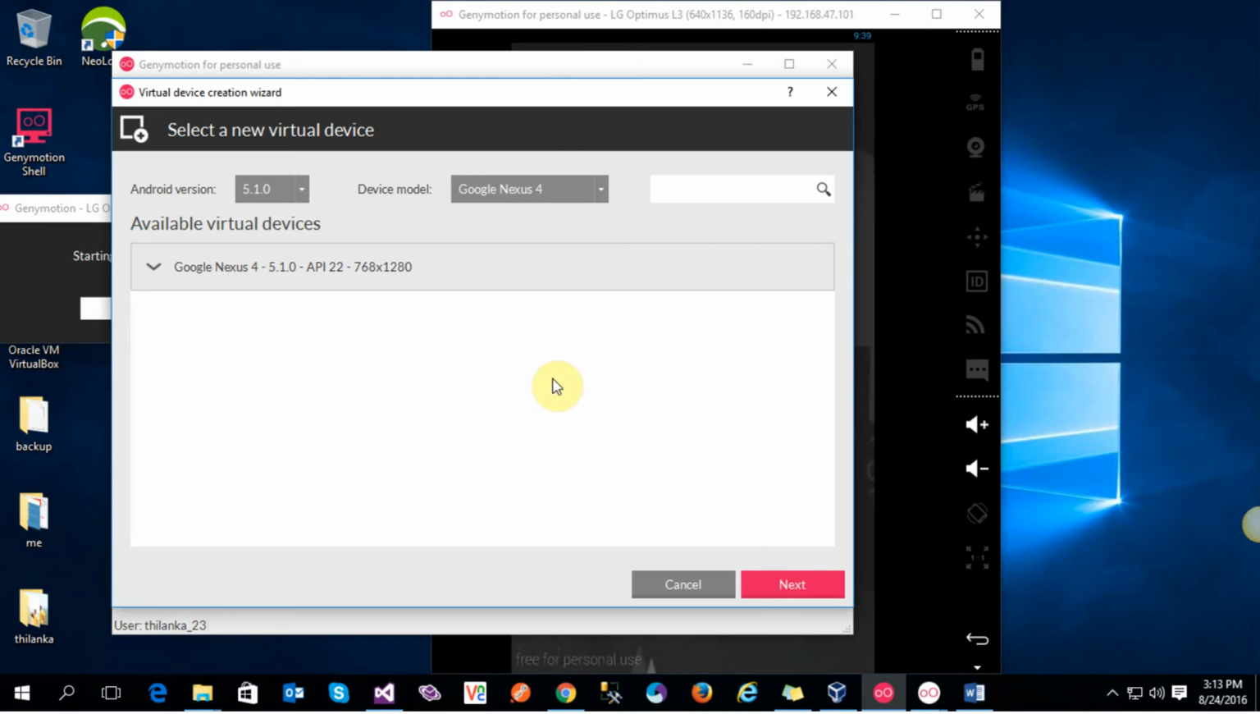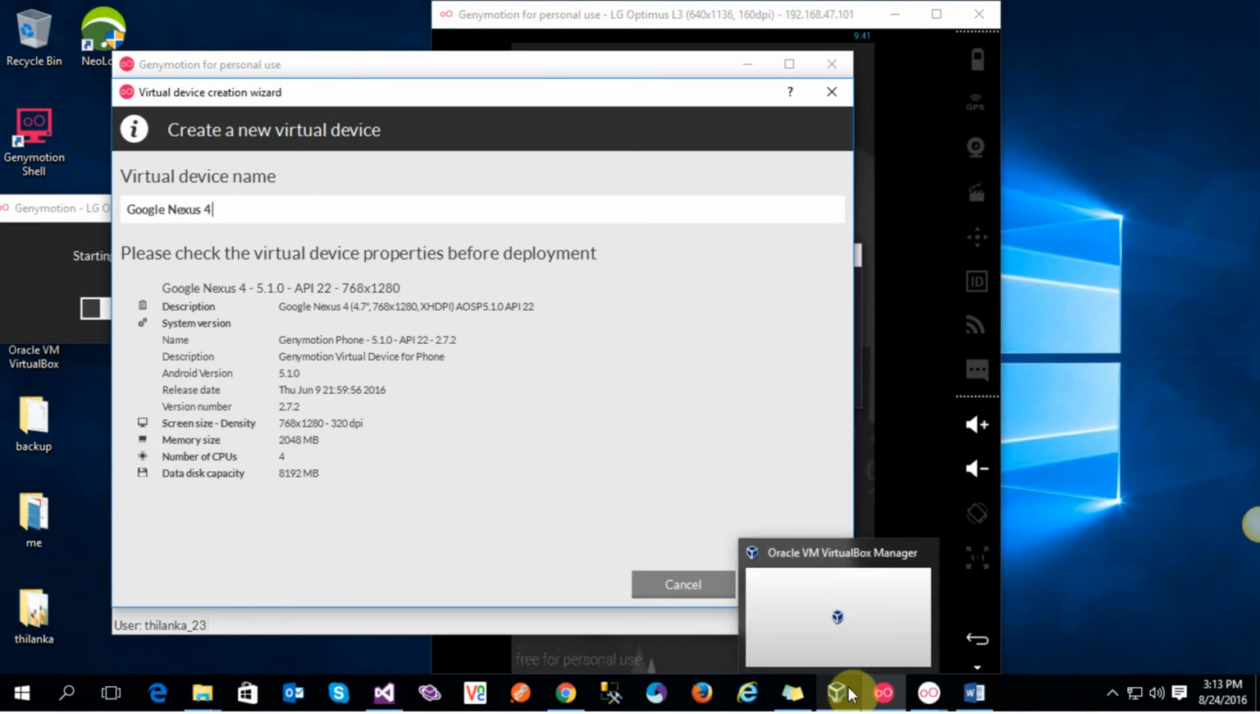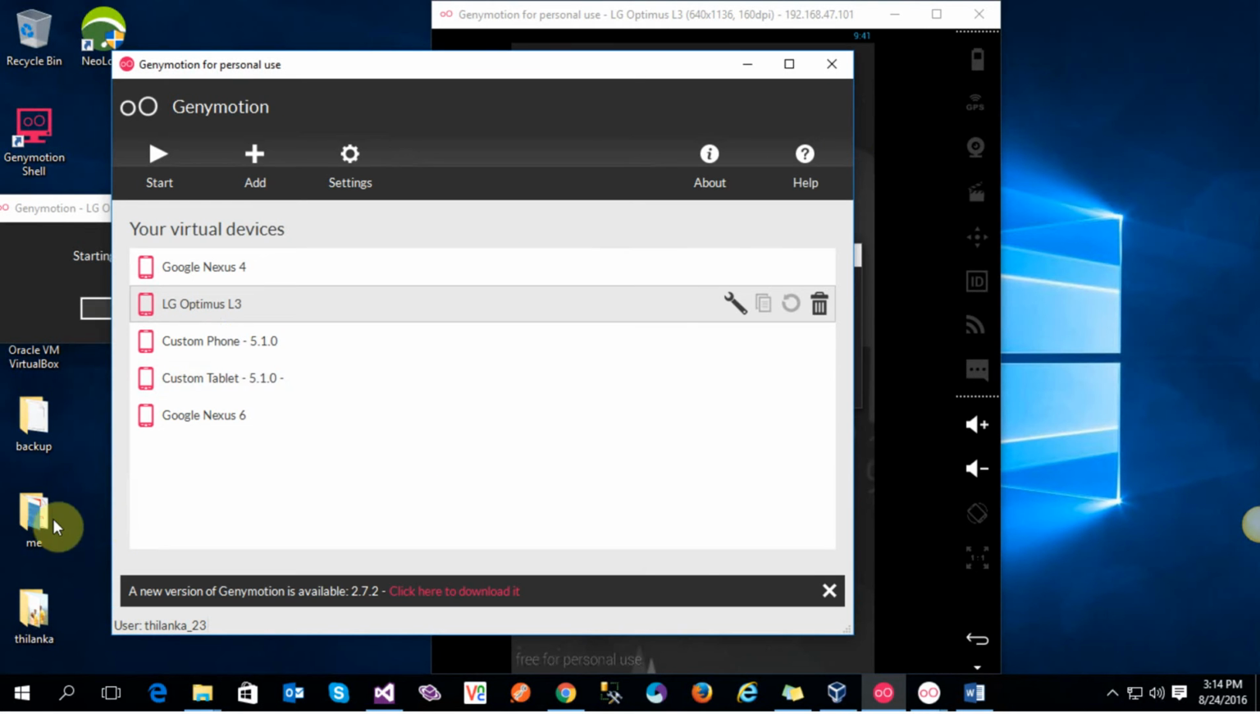Let's say I choose this one, and you just need to click next and you will be able to see the device properties. If you are fine with those things, you can give a name here and click next. I'm not going to click next here because after I click next, it will download certain files. After you click next, you can see the created device here, like LG Optimus. Let's say you are going to do testing on low-level resources. In that case, maybe you need to change some settings.